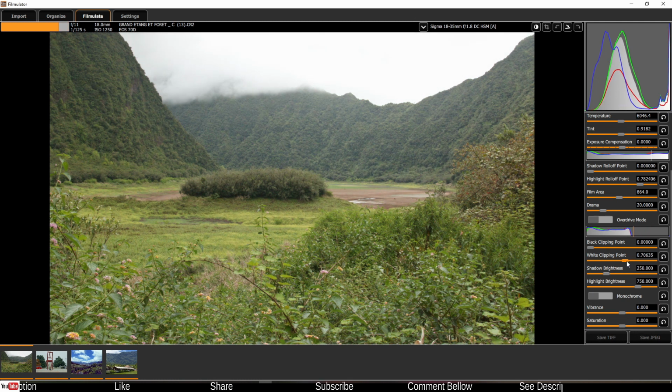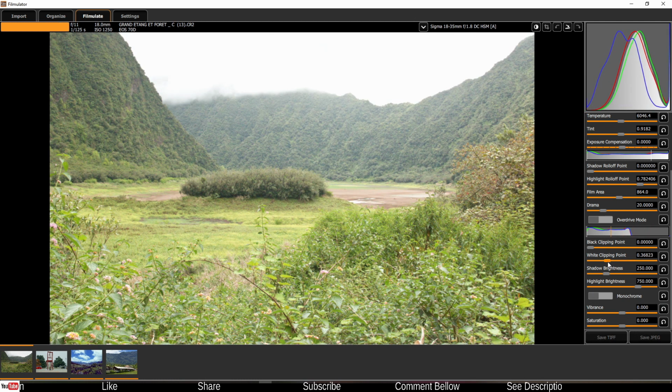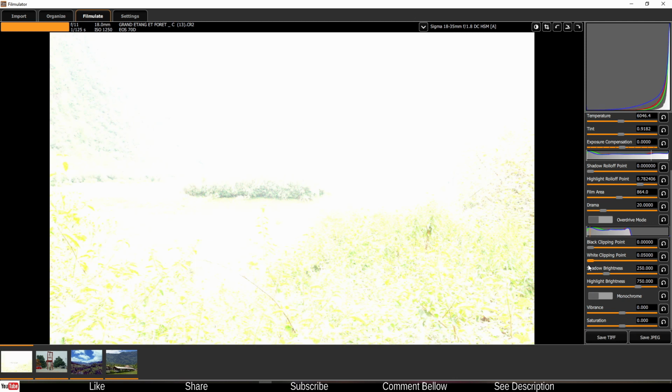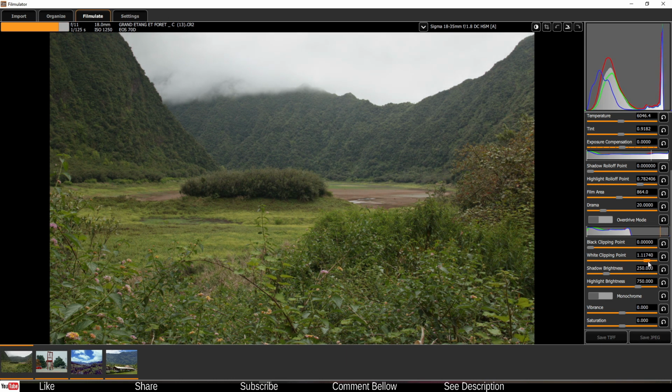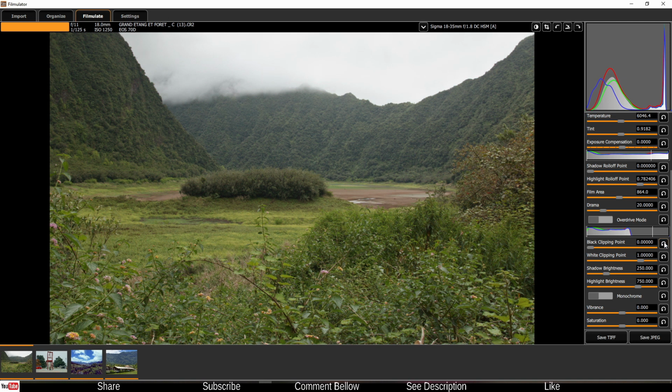If I go down, it adds some white. If I go all the way, it becomes completely white. So yeah, it is the levels tool in Lightroom and Affinity Photo and Photoshop. So I'm gonna click reset again on both of them.